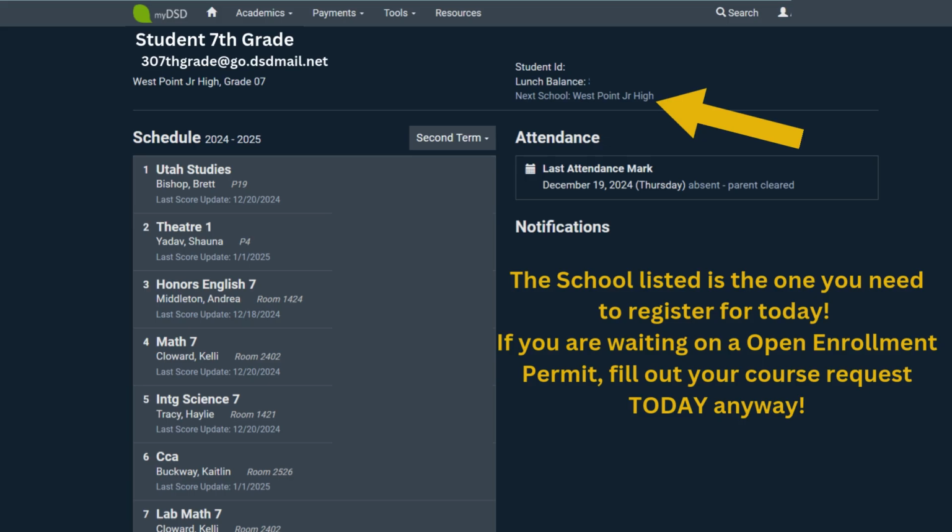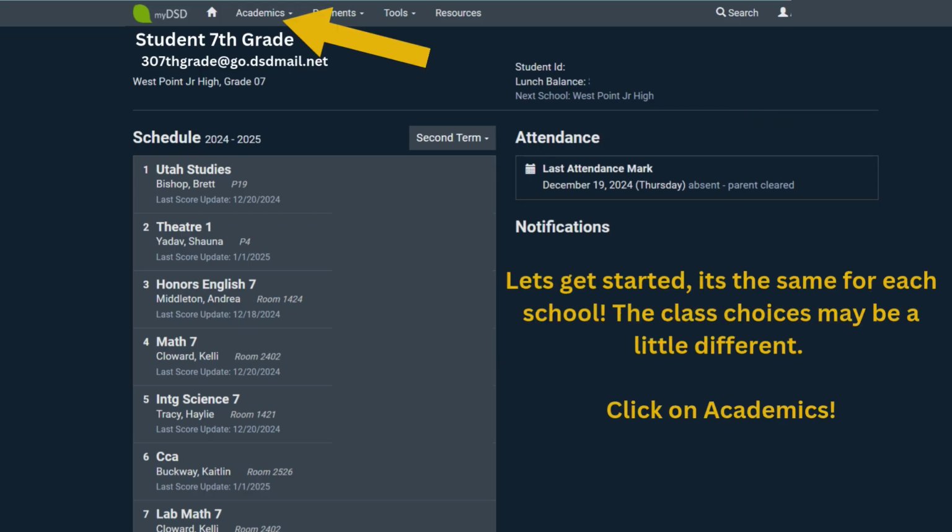If you are waiting on an open enrollment permit and trying to attend a school out of your boundary, you still need to fill out the course request today for the school that you are slotted to attend. If you get an open enrollment permit approved, then you will do that course request again later, but we want you to finish the one that you're slotted to go to, just in case you do end up attending that school. Okay, now that we have that settled, let's get started.